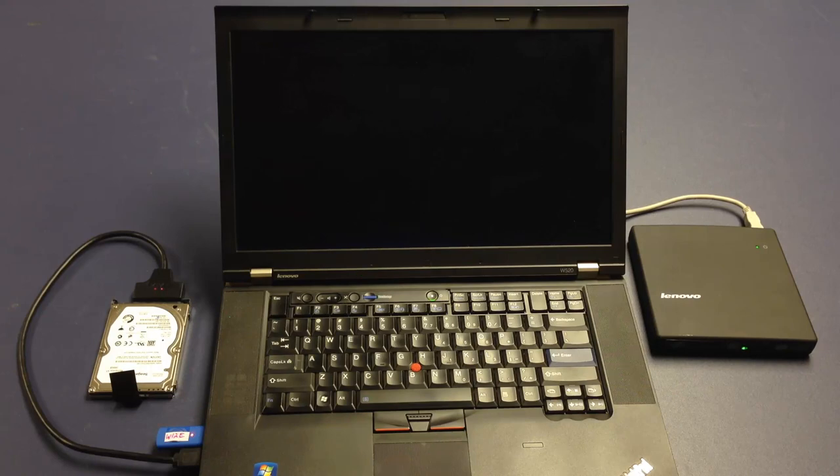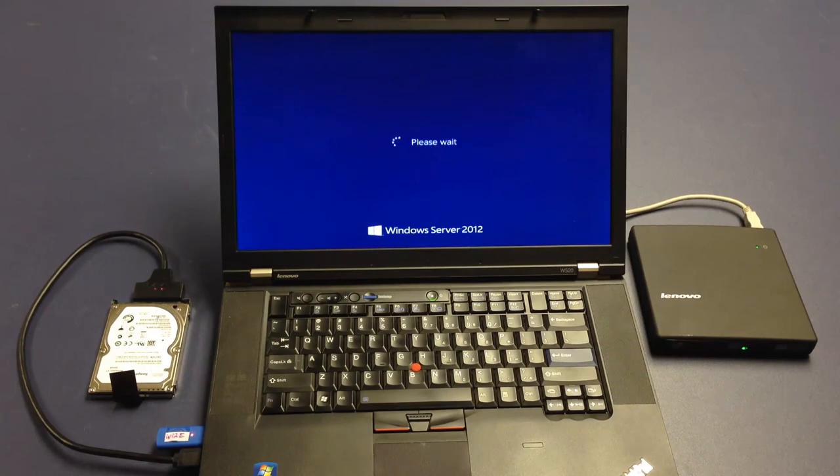So far it's kind of hard to tell what operating system I booted, because the logo looks very similar. There you go. There's our answer. Windows Server 2012. Showing right there.